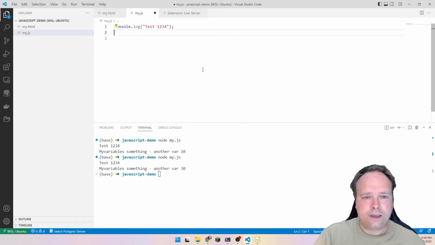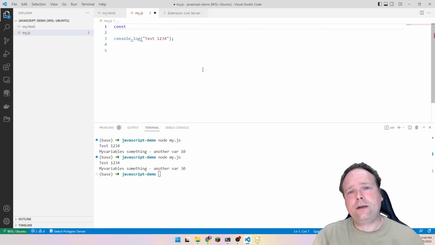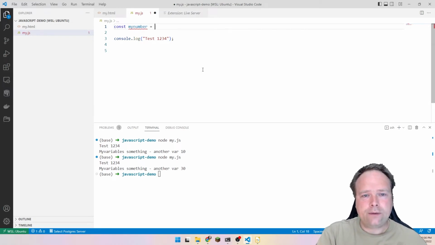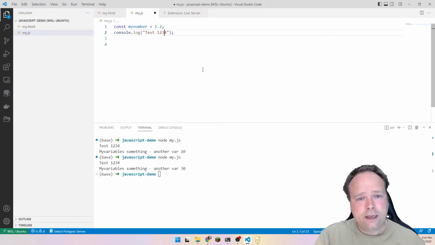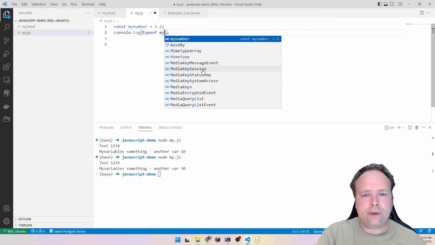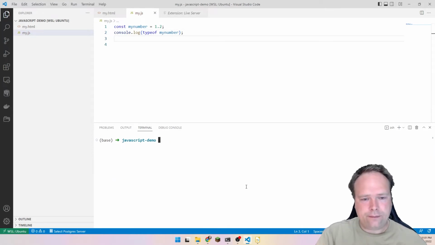First of all, we have the number. So I'll use const. You always use const if you don't want the variable to change. So this is an immutable version of it. I'll say my number equal to, and it does not matter if it's a decimal or not. It will have the same type. And the way we can test the type is by writing typeof, and then my number like this. Let us just see what happens now.